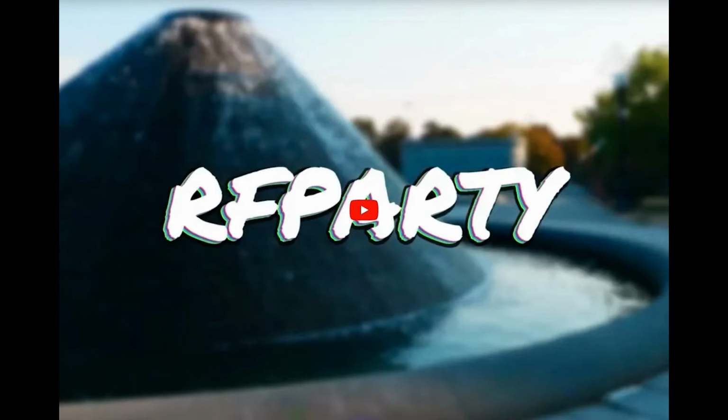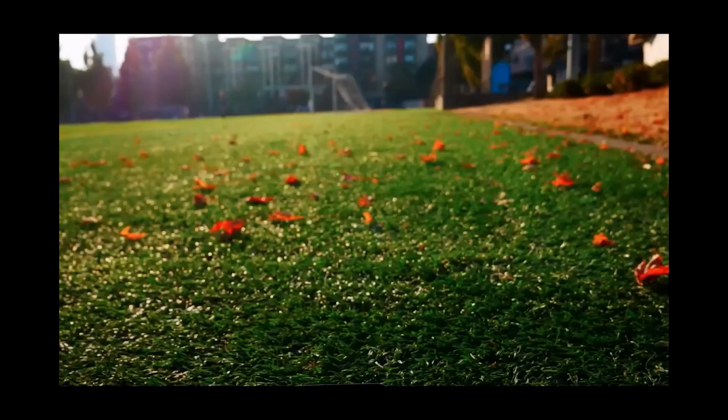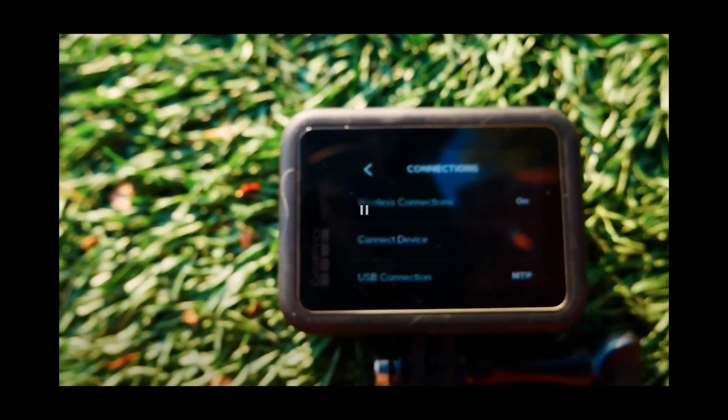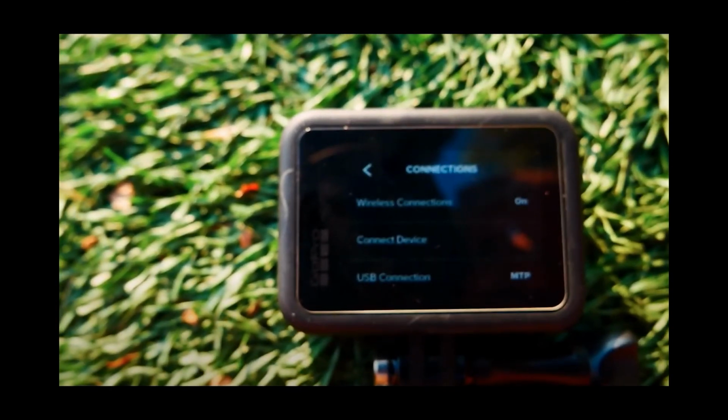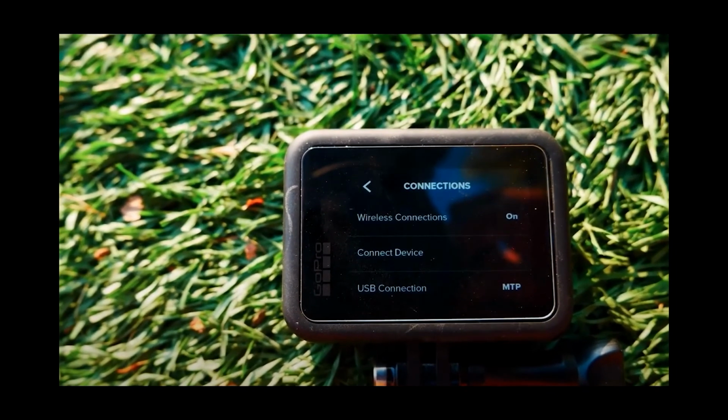Here's a quick video of me auditing my GoPro. I wanted to know what the Bluetooth fingerprint of a GoPro looked like. When you first turn on your GoPro, you'll find out that they typically have their wireless connection turned on by default. So I wanted to see what that looked like.